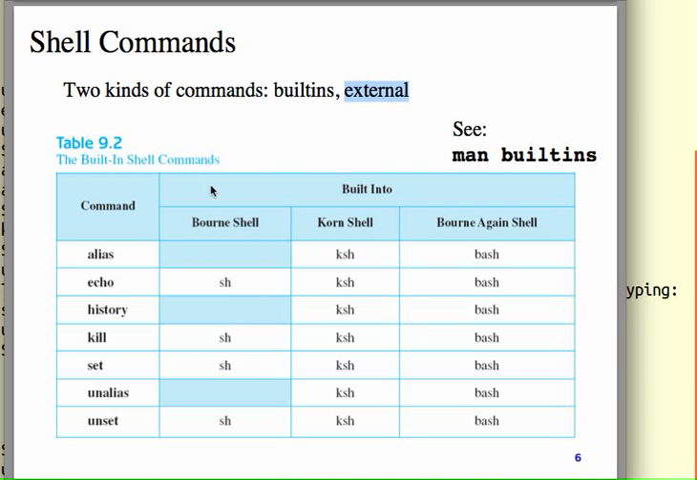There's a whole bunch of different commands that are built-ins. So let's take a quick look at that. You can find a complete list using man built-ins. So let's take a look at that.